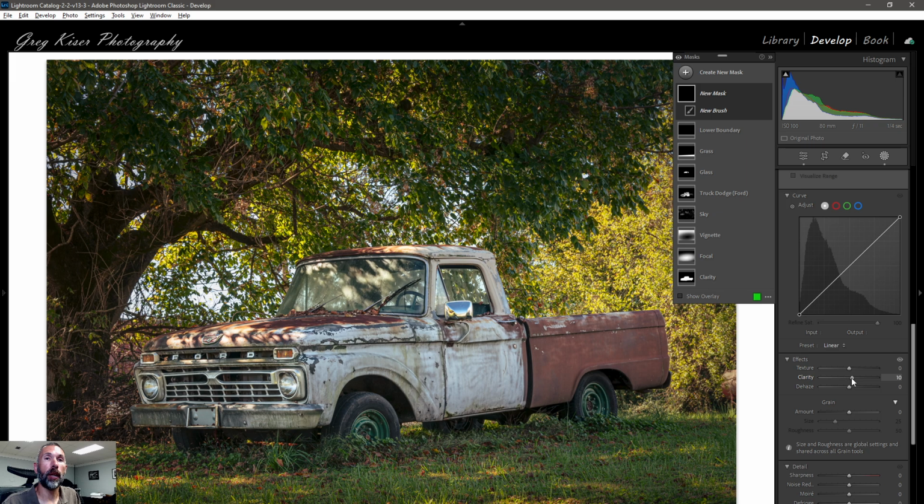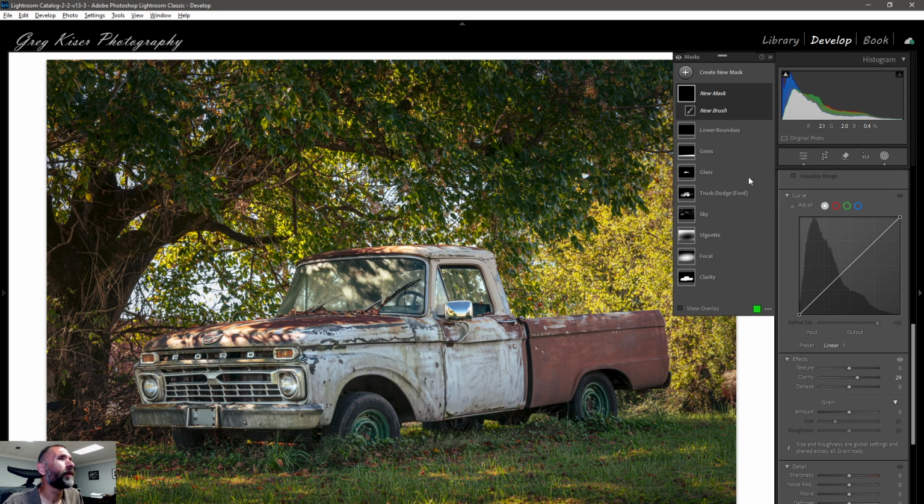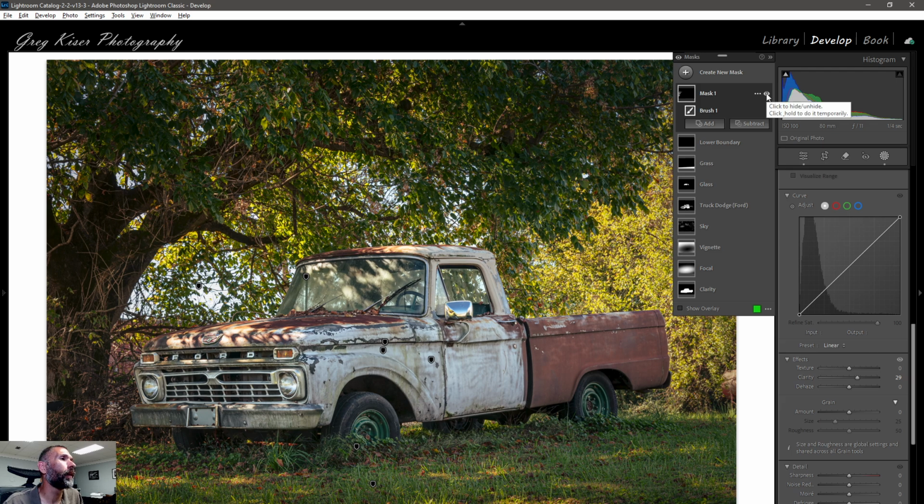Let's add a little bit of clarity. Something up about like that. And we're going to come over and we're just going to work the tree. And remember, we're building this up. So it's not something that needs to be exact. We're just bringing a little bit of life into this tree. Let's look at the eyeball on that.